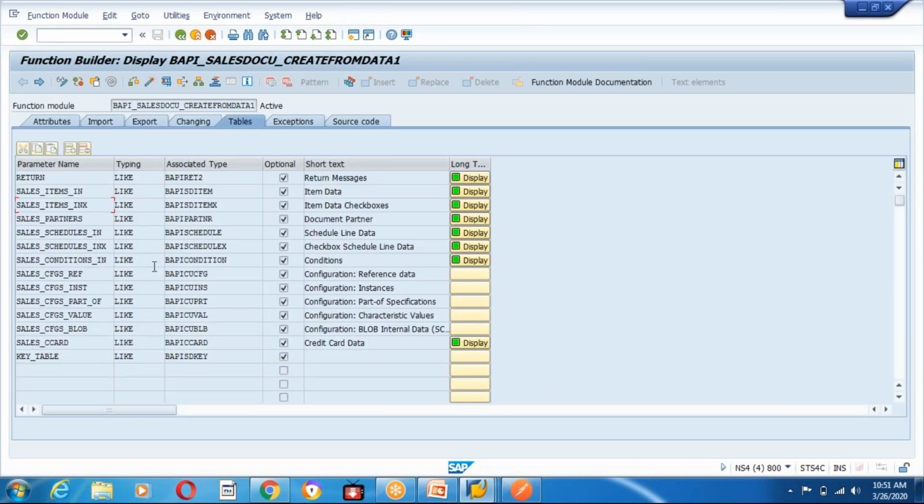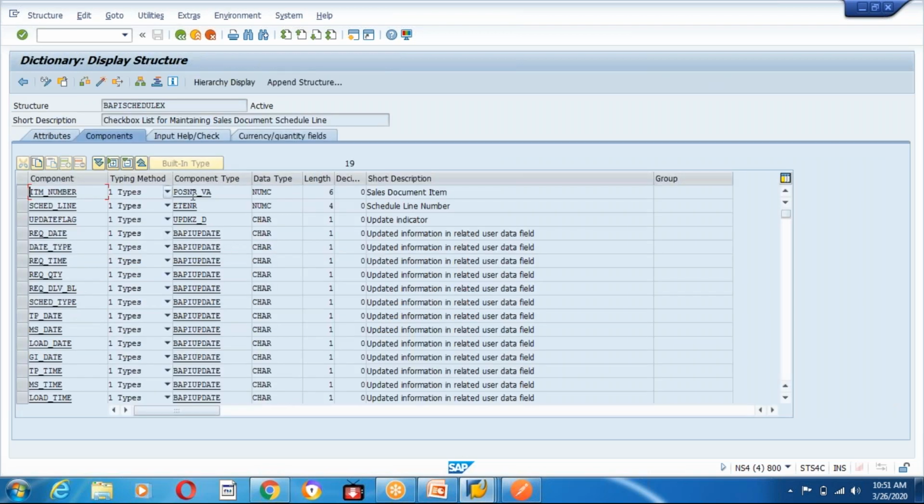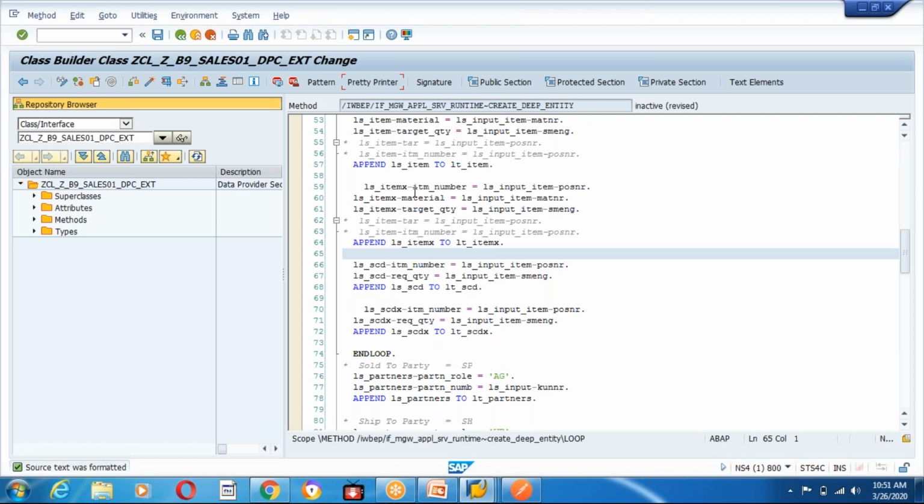And also schedule line X. Go to the schedule line X. You need to pass the item number and schedule line and update flag. So quantity. Okay, so what you need to do is, for the item X, the item number you need to pass, and other things you need to pass as above true. So pass above true. Above underscore true, that means it's an X. Quantity also above underscore true.